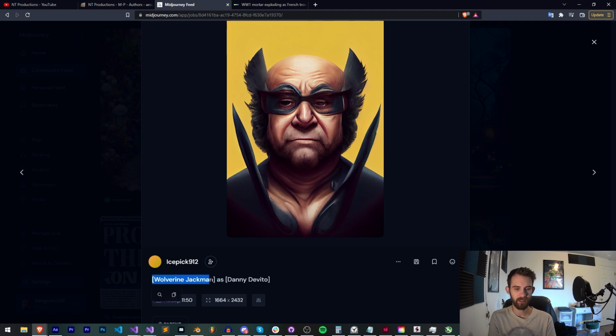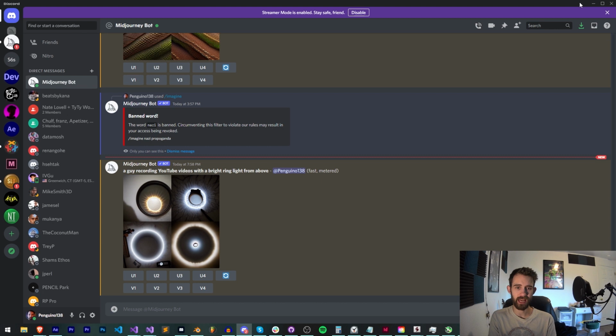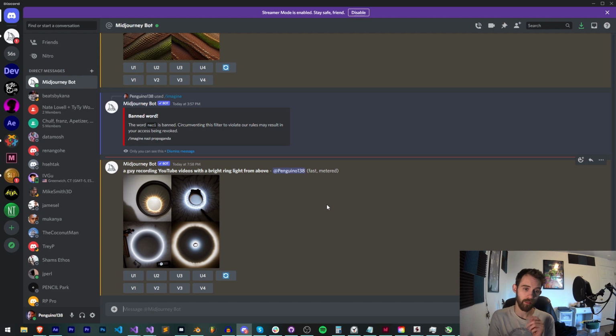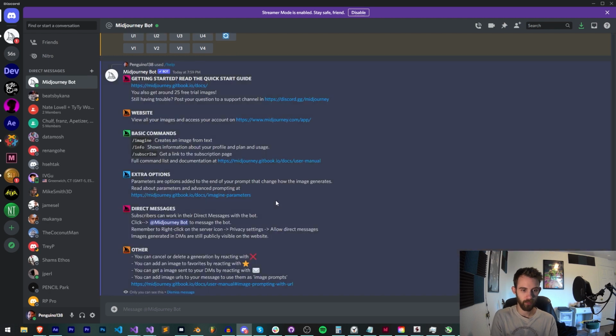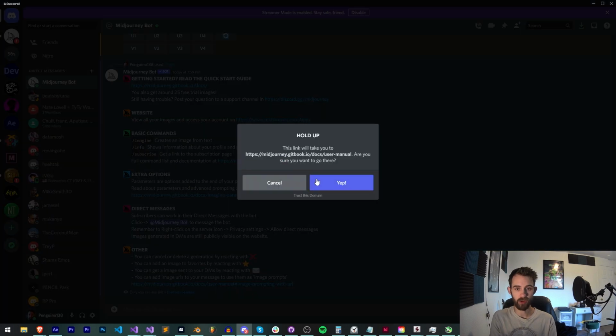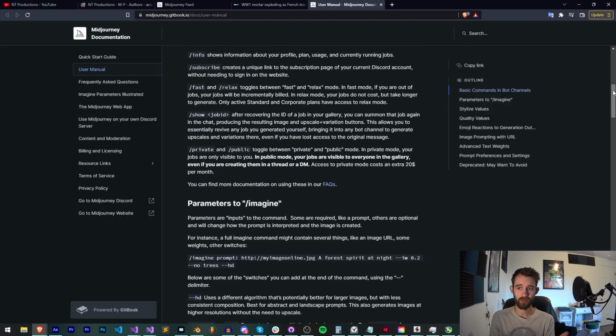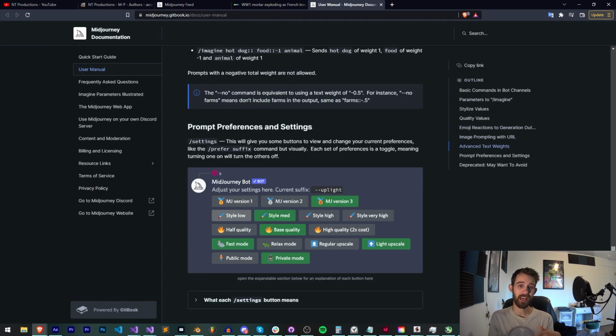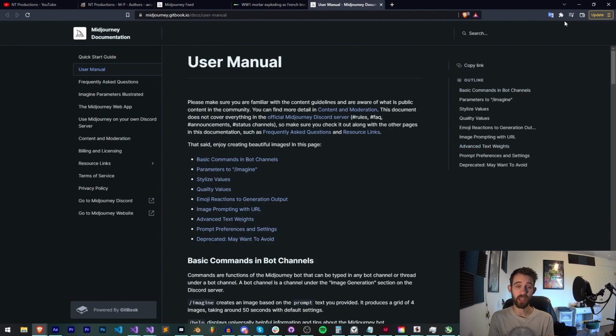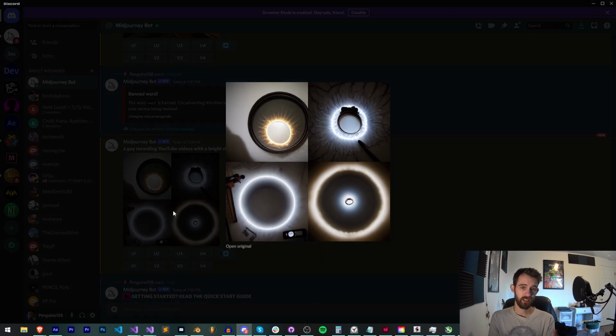Now you can see this is in brackets, and there is actually a huge amount of documentation available, which has a ton of tags, a few of which I'll go over today. But if you want to see all of them, all you have to do is type in /help, and then we can go down to the basic commands user manual. And this will give us a full list of all of the things we can do in terms of quality, prompts, different types of weighting. We can even use existing image links online to get style transfers. So as you can see, a guy recording YouTube with a ring light above him just gives us kind of a ring light.